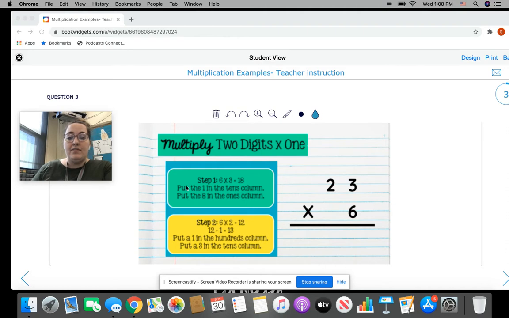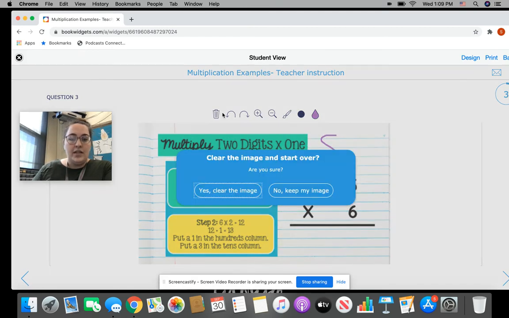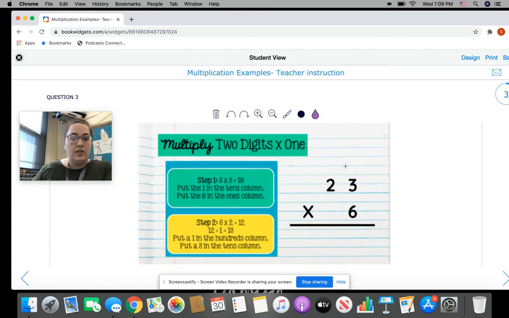So I have steps here to help you. They show you what to do in order. So let's look up here. We have trash. This will delete everything you've drawn. So for example, I can choose a color and say I choose purple and I decide to change the size of my cursor. Okay. If I want to get rid of it, I can say yes, clear the image, and it'll get rid of everything. Be careful about using that because if you clear everything and there's nothing for me to grade, then I can't give you a grade and you won't get points for that.